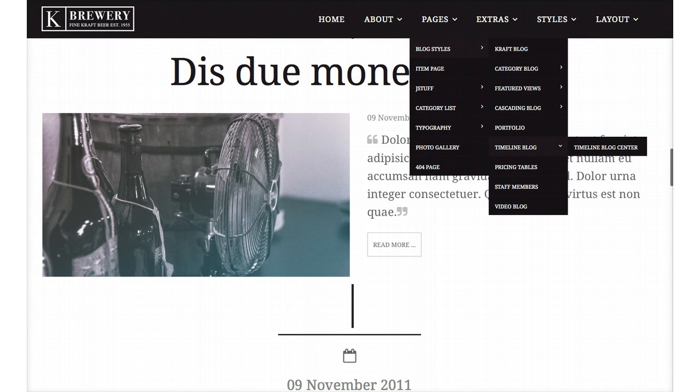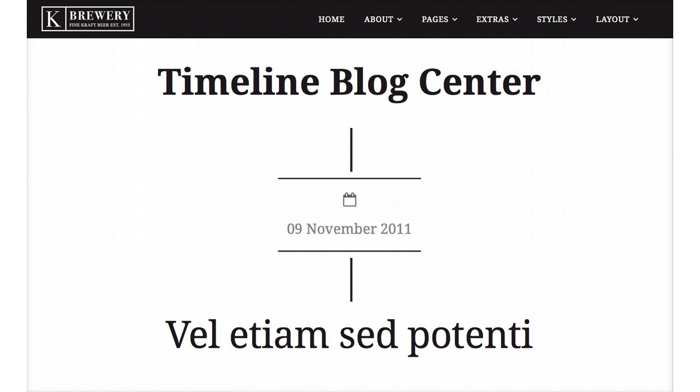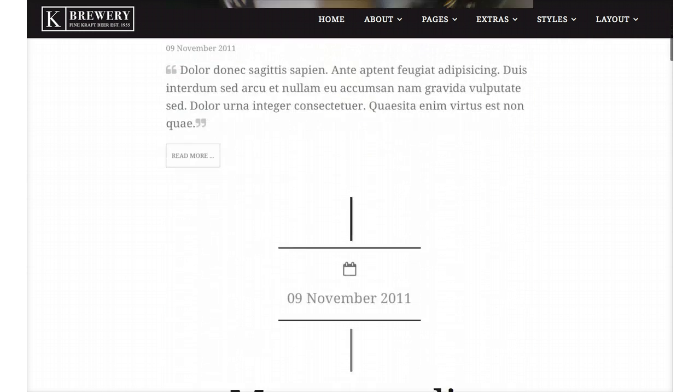And then we've got a timeline blog center. So if you want everything centered, you can just have everything centered like this.